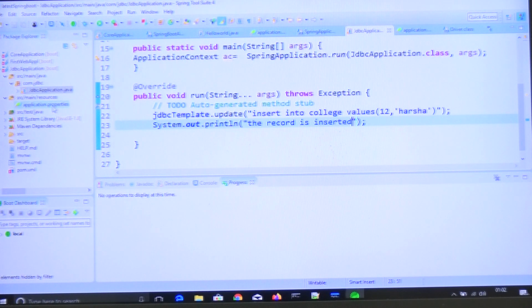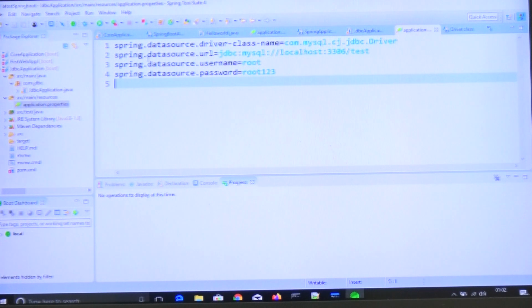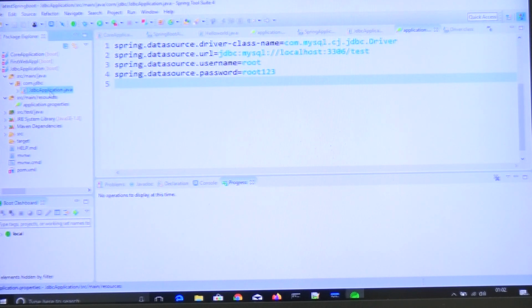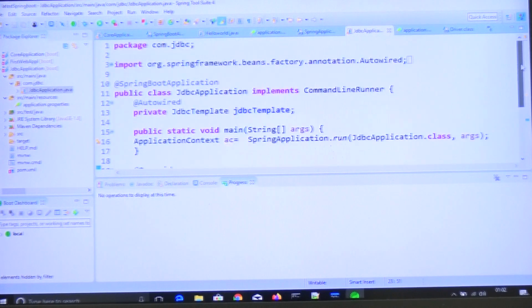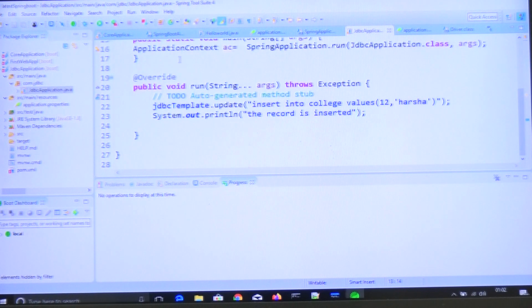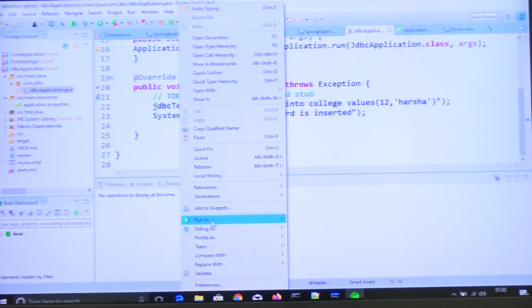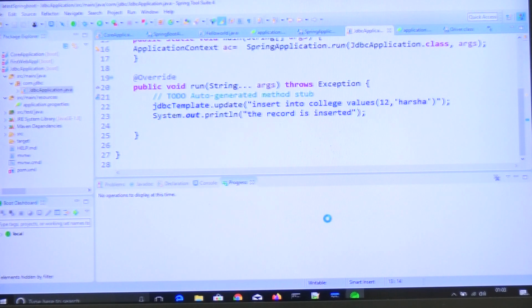So here what we have done, we have configured only the database properties. But apart from that, did you configure any data source bean? We haven't configured. As well as we haven't configured even JDBC template also. But we are getting a JDBC template. How are we going to get a JDBC template? By using object dependency, @Autowired JDBC template. Let me run the application. So how to execute this one as a Java application?